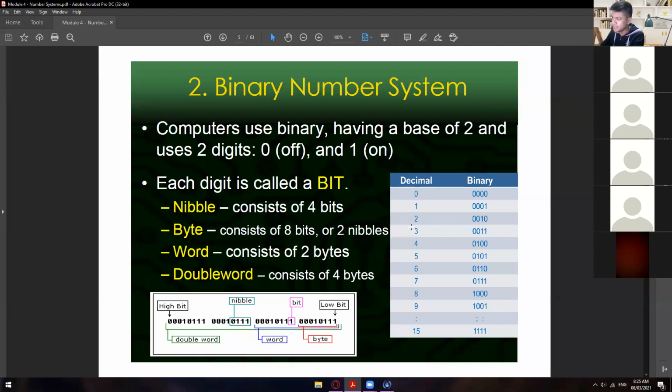Anyway, we have here the decimal and then the binary. The representation of the decimal is the same as our numbers. So 0 is 0, 1 is 1, 2 is 2, 3 is 3. However, in binary, it's now represented by 4 bits. Actually, you could represent this one by 2 bits, but mostly we are using 4 bits. So if it's 0, then everything is 0. If it's 1, then it's 0, 0, 0, 1. If it's 2, we have 0, 0, 1, 0.